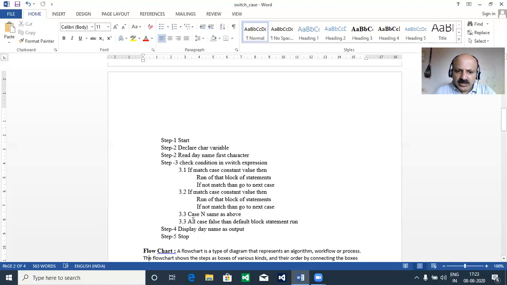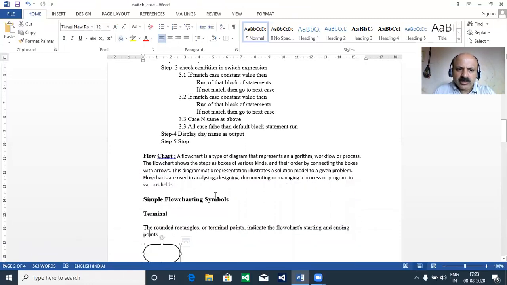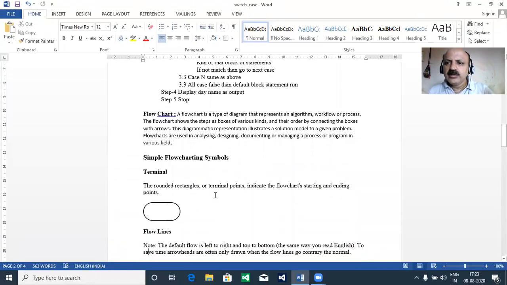And 3.3, if all cases are false, then the default block of the switch case is executed and displays the day name as output. Then come back to the last step and stop the process. So there is a coordination of your step 1, then 2, and you can also define the sub-steps. Okay, now we can come to C programming.